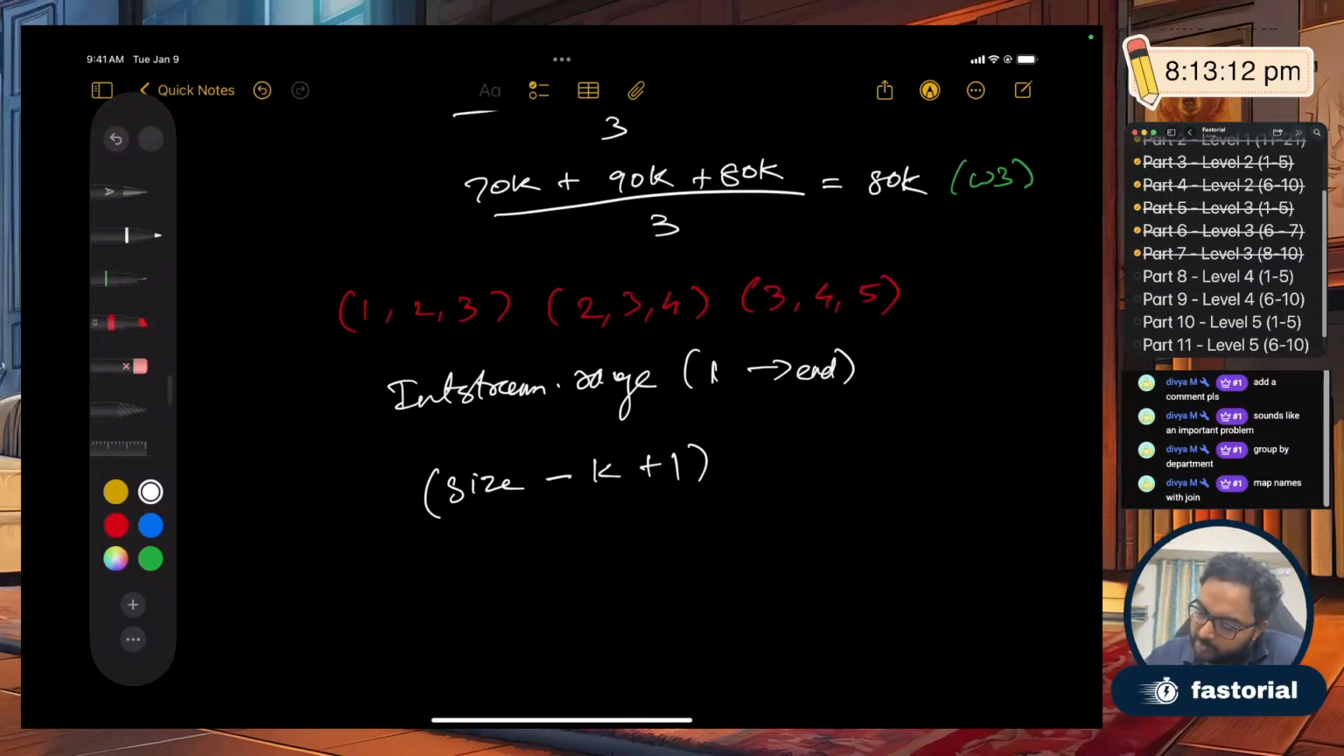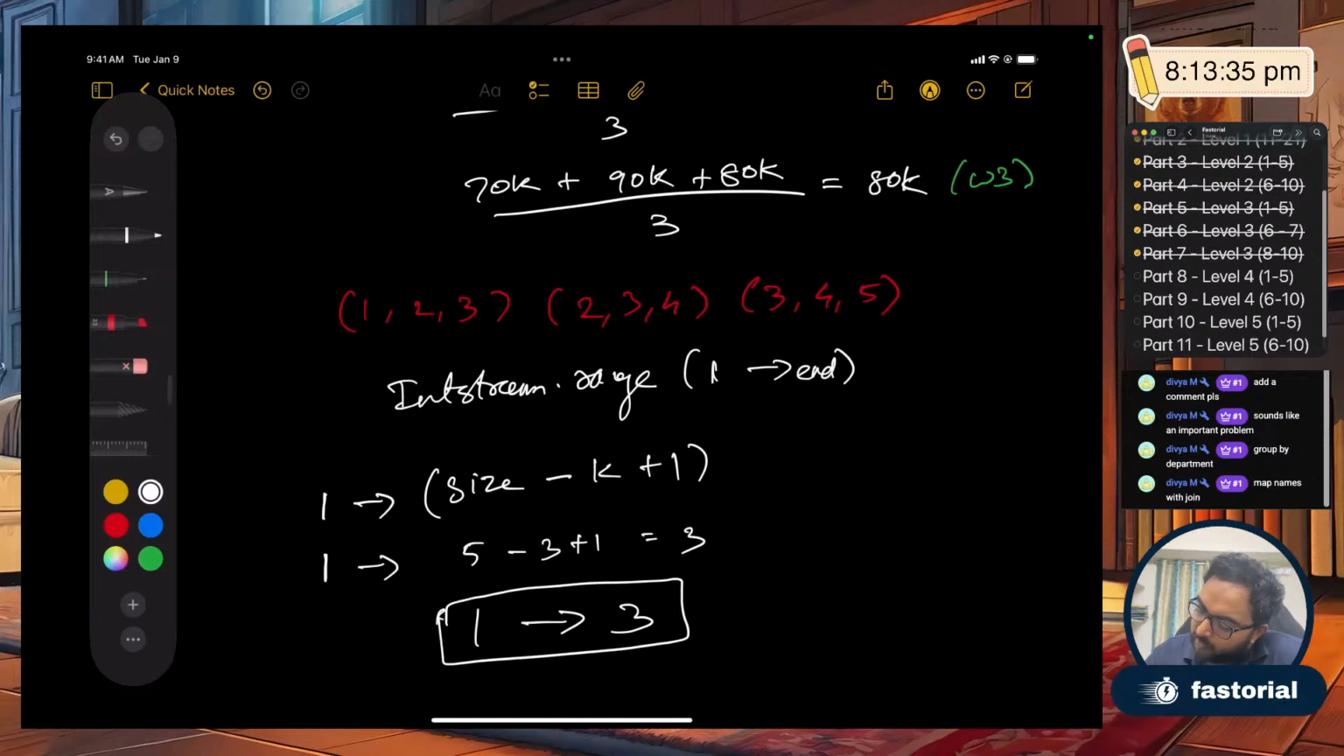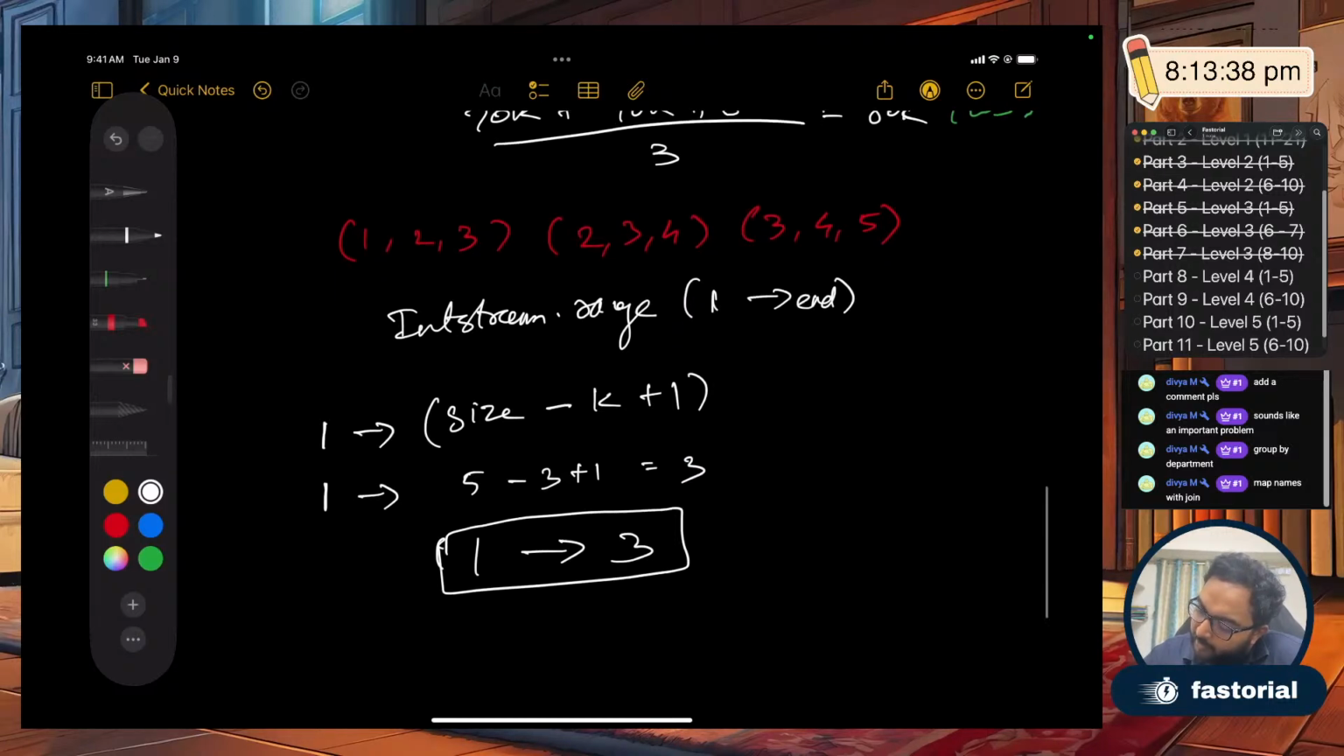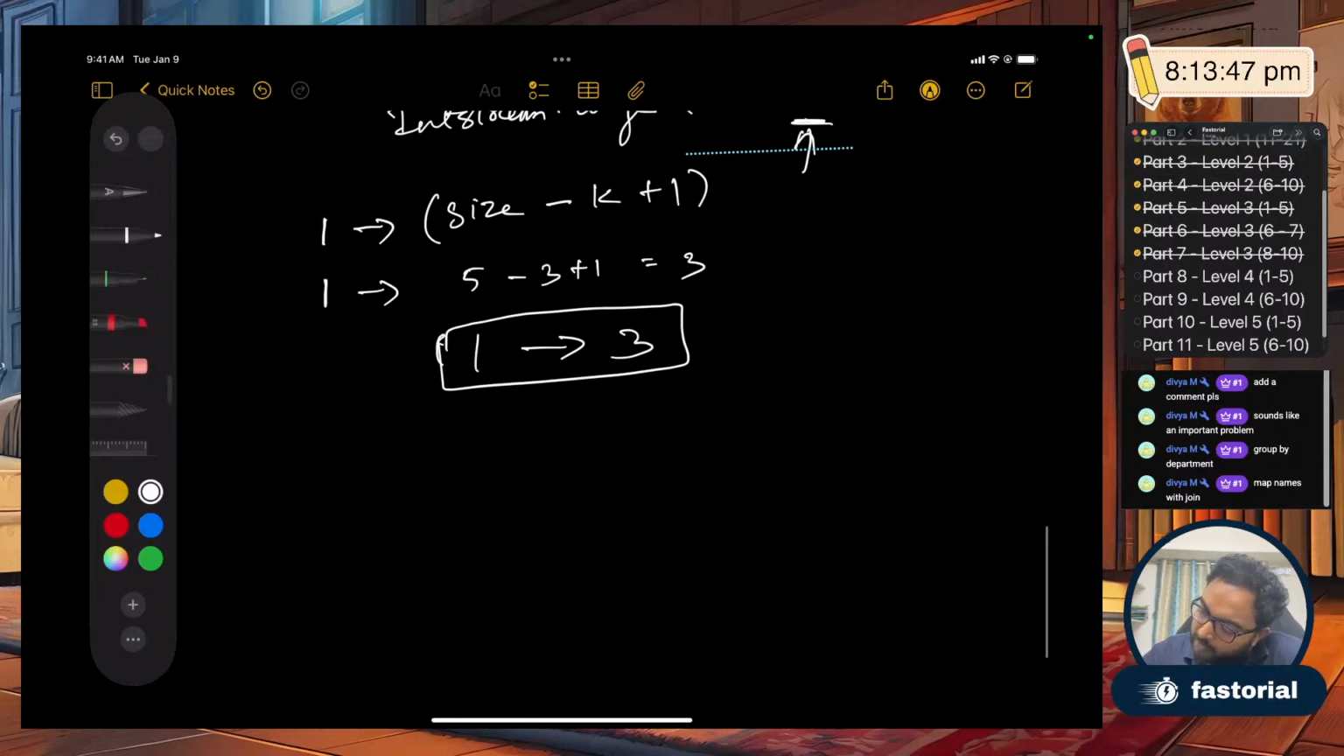And what is the starting limit? The starting limit is of course 1. So you have to go from 1 to size minus k plus 1. In this case it will be 1 to size, which is 5, minus 3 plus 1. 5 minus 3 is 2, 2 plus 1 is 3. Okay, so we are going from 1 to 3. So we got the range. This is how we calculate our range. So the end value will be 3, and the start value will be 1. That is always constant.